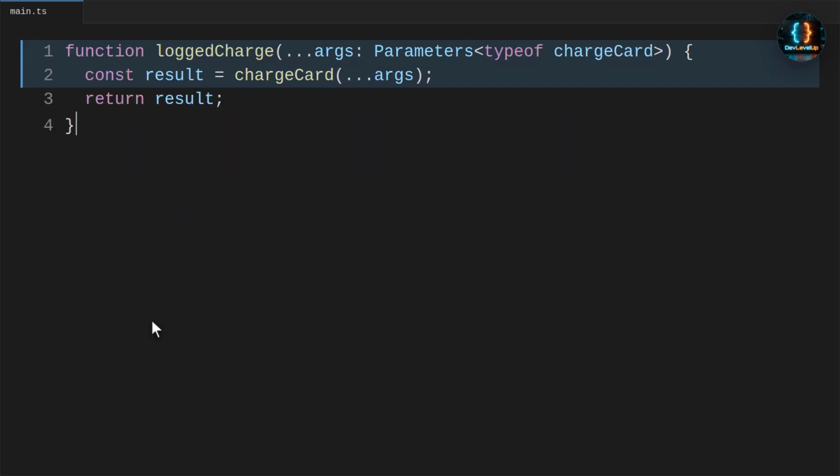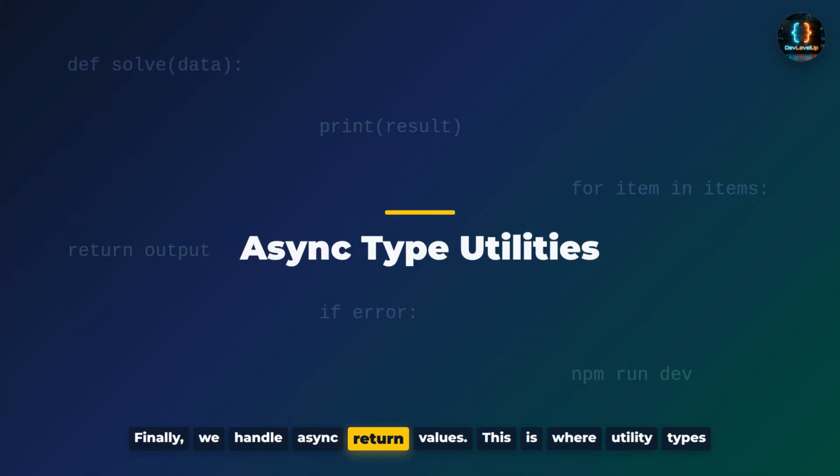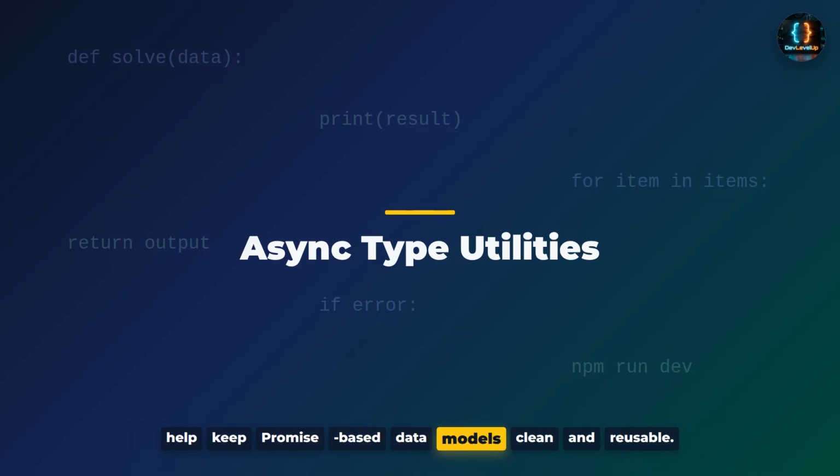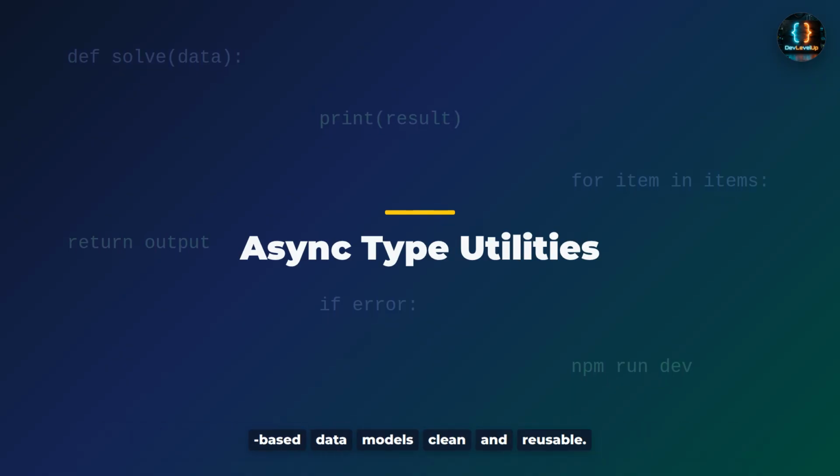Now let's show where this is the best option. Use parameters for decorators, wrappers, adapters, and logging layers around existing functions. It avoids duplicated signatures and keeps the wrapper honest. Finally, we handle async return values. This is where utility types help keep promise-based data models clean and reusable.